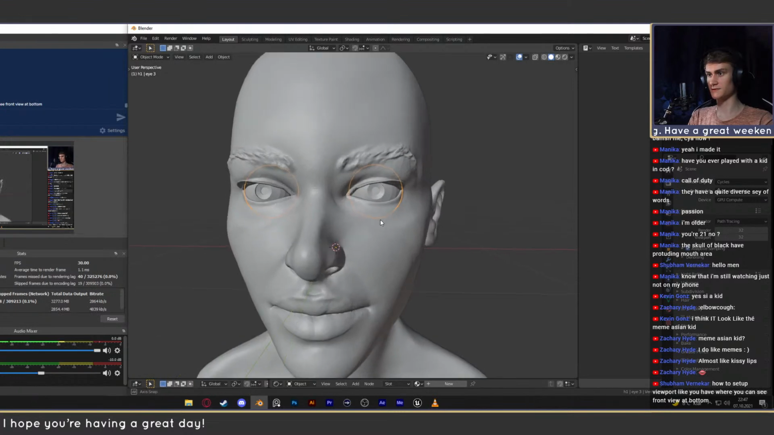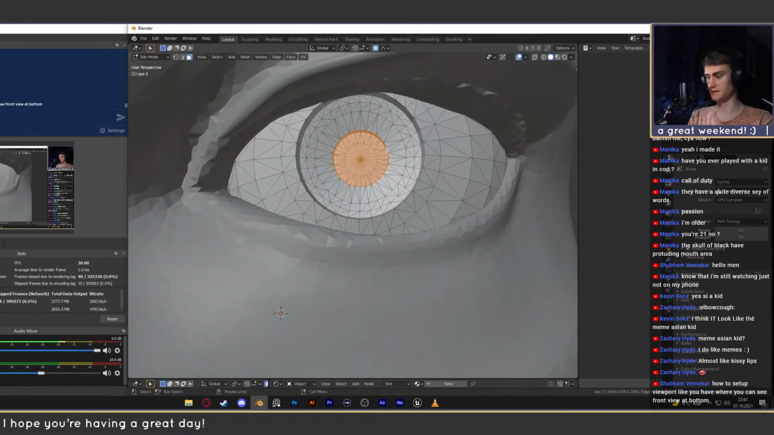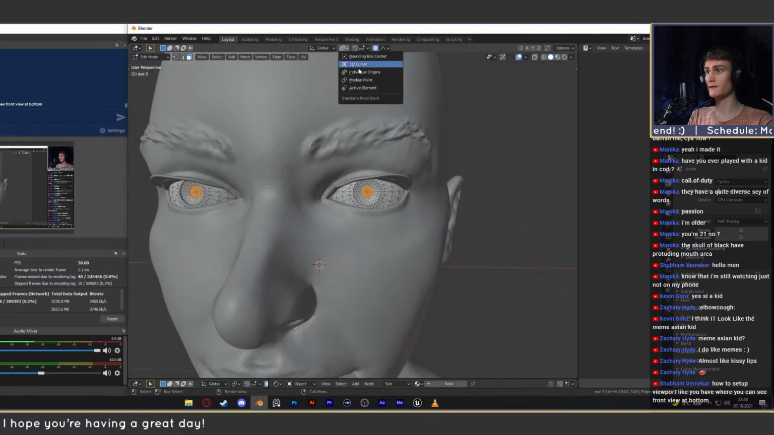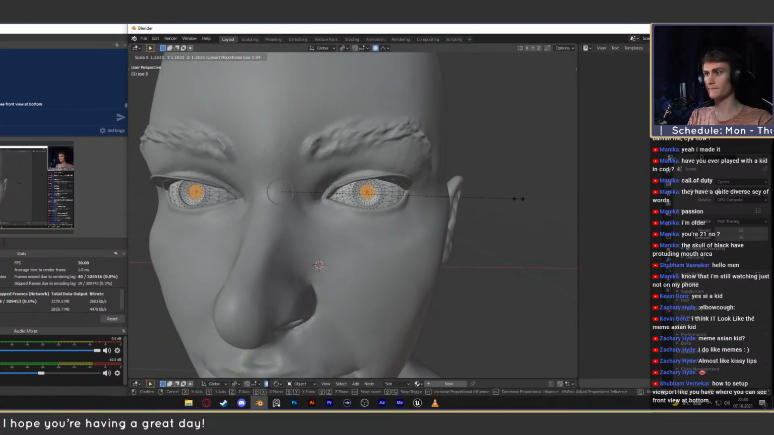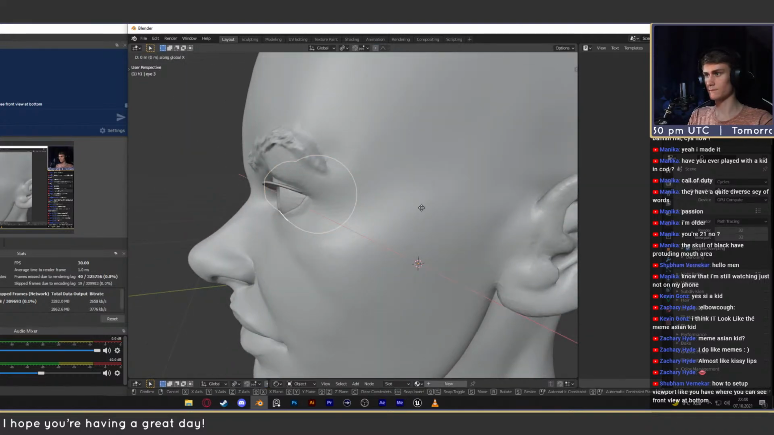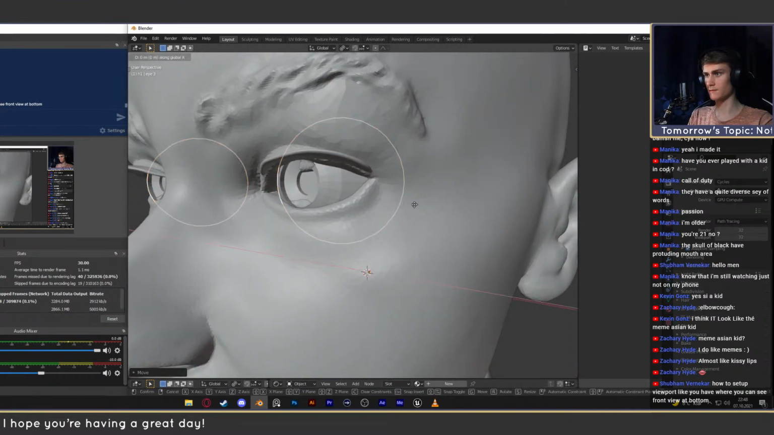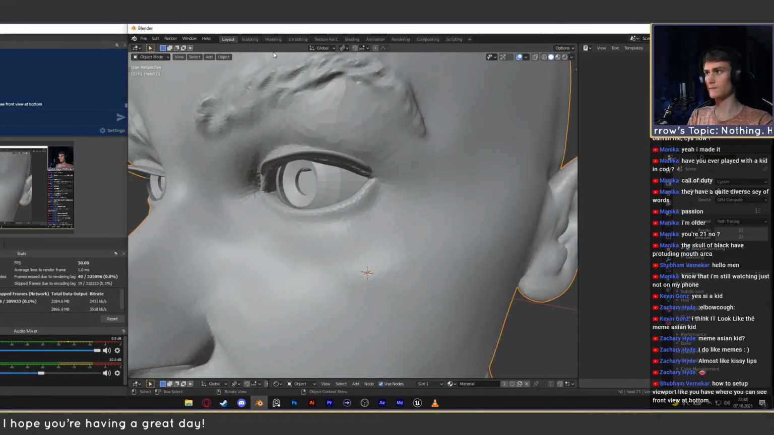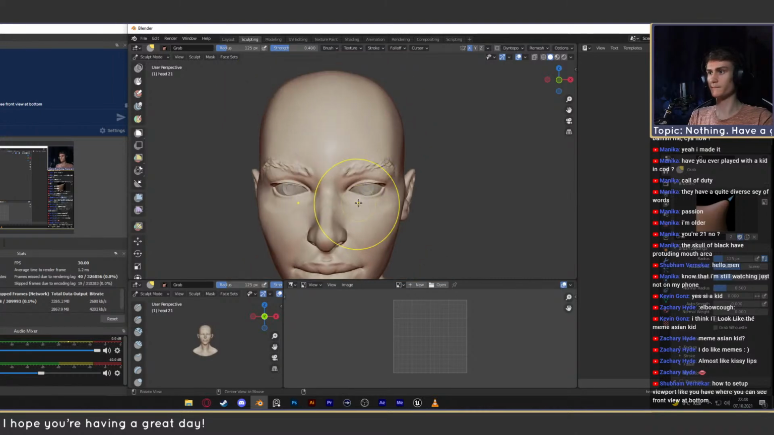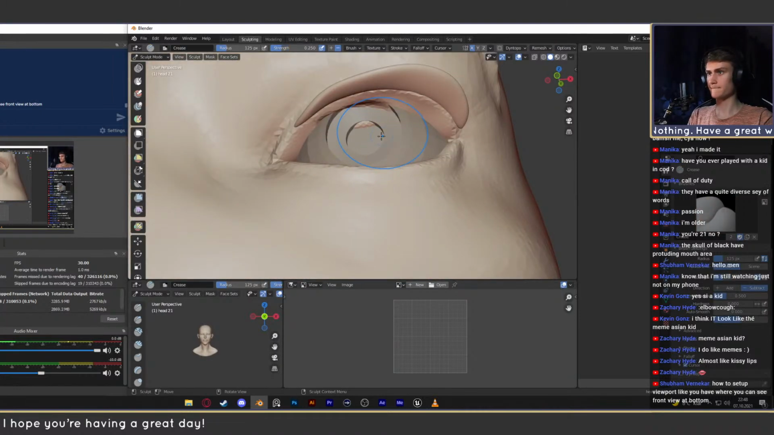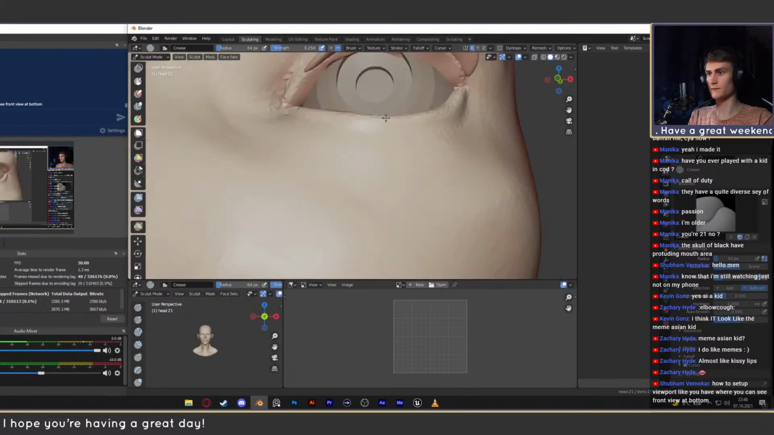And then the eyes are just a little bit bigger. Maybe they can even be bigger than that. So we'll just do that real quick. There you go.